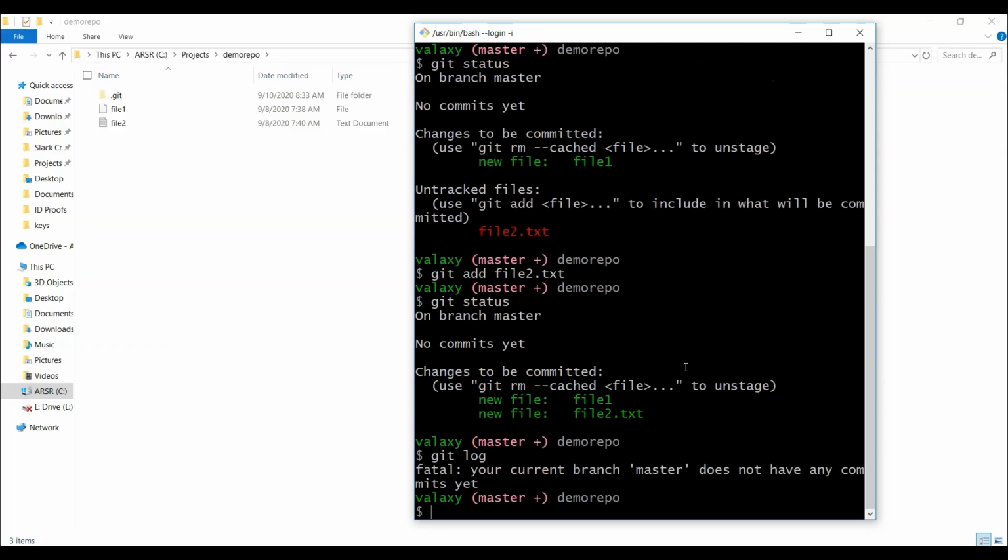Okay, so git log is a command which tells you what commits you have done on your repository. If you see, there are no commits yet. Why? Because this is a fresh repository. Even though we added our files to our staging area, we haven't committed our changes to the repository. So git status will tell you where exactly your files are. Git log tells you whether you have committed your changes or not.